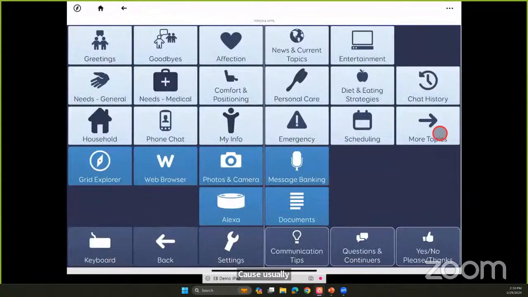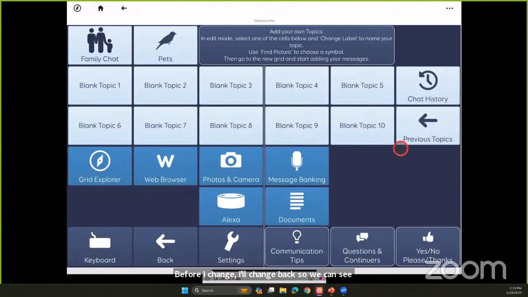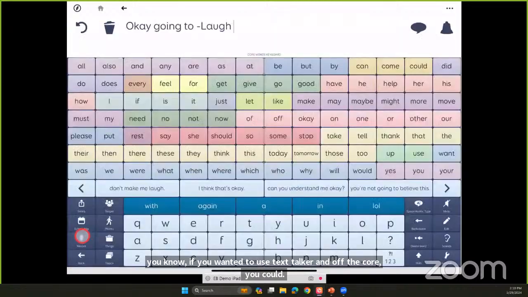Before I change, I'll change back so we can see it. But you could, in Grid for iPad, link page sets so that if you wanted to use Text Talker and Alpha Core, you could. But I'm going to go back to what I was in before.